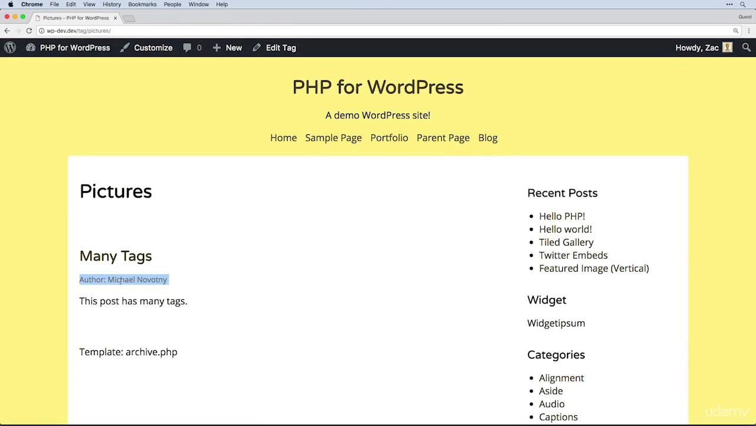The specific author page, we don't have that linked up. We'll look at that in a little bit, but archive is going to cover all of those. So it's pretty wide-ranging, which is why it's possible to drill down and customize it further. So it's probably a good idea to keep this template fairly generic.